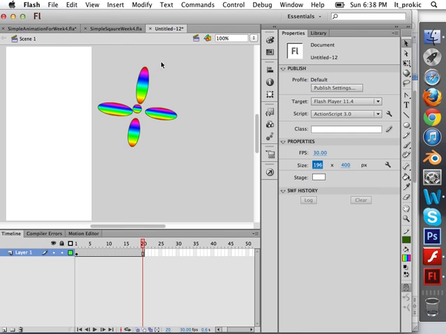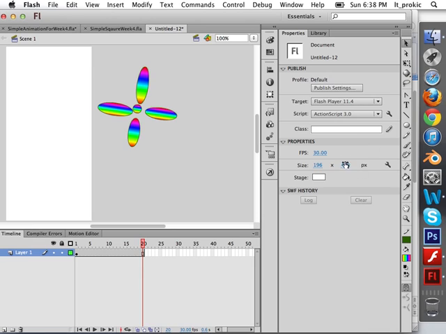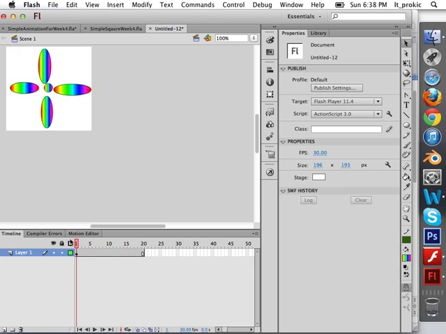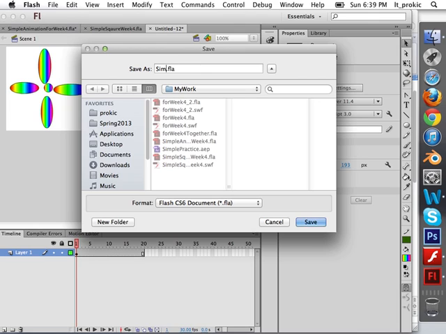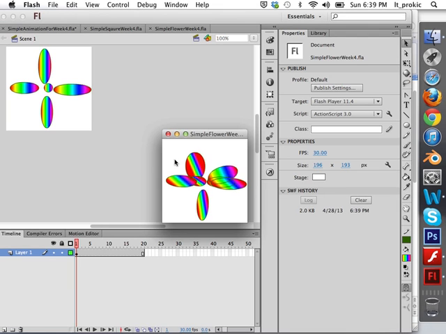196. And width and height 183, 193, 193. All right, and then place it. Should be something like this, and then we see it. I'm gonna save this simple flower week 4. All right, 30 frames per second, saved, export, and now I have 2.